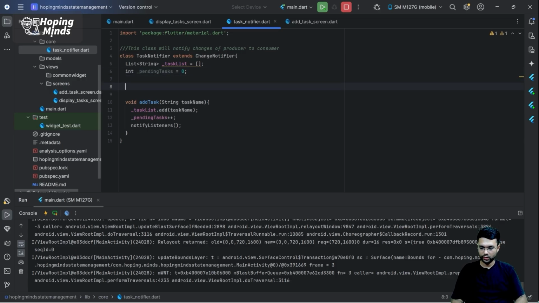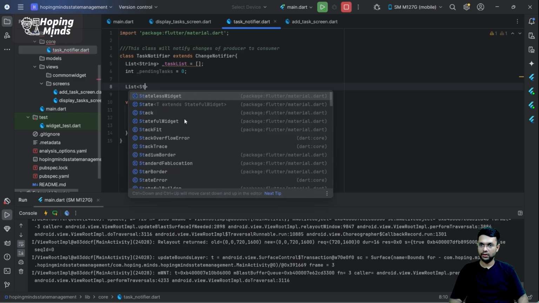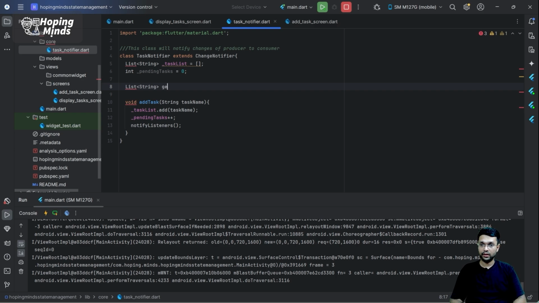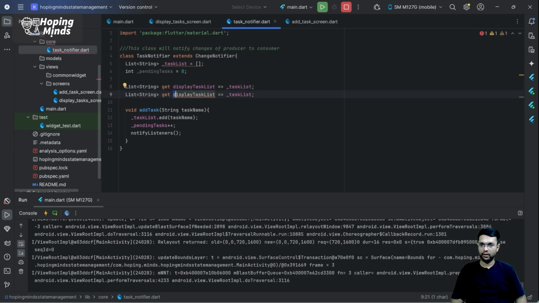Hence, what I'm going to do is list string, and I'm going to create a getter function, display task list, and then this is going to get the data from the private variable, followed by display pending task count, in which I'm going to change this to an integer, and this is going to give me all the things which are pending in my name.